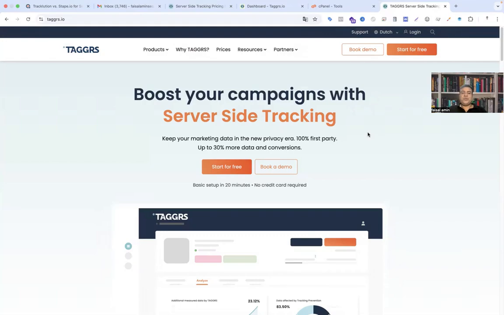Today I will show you how you can create or set up your first party domain or custom domain in the Taggers platform. If you do not know about Taggers, Taggers is the same as Stape.io. We know that Stape.io provides a server side tracking platform, and you can also easily create your first party domain or custom domain in Taggers.